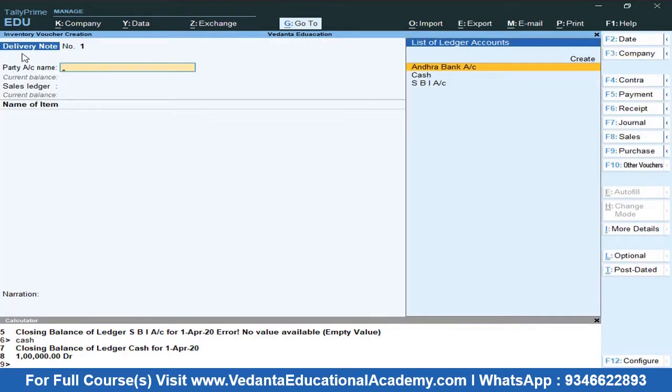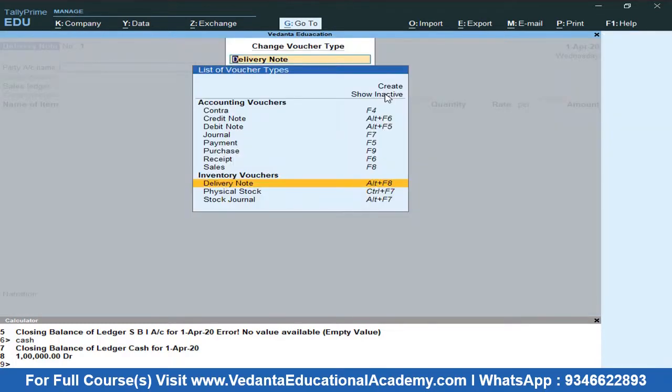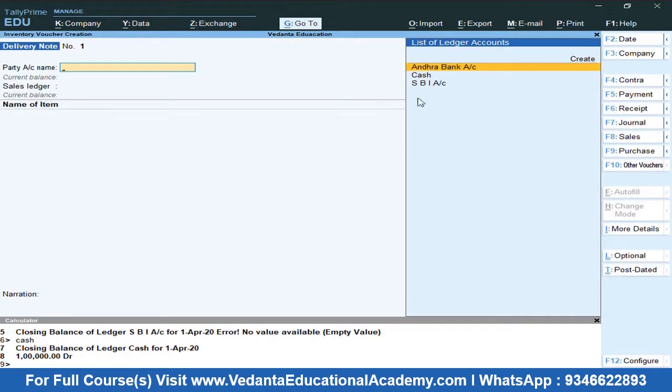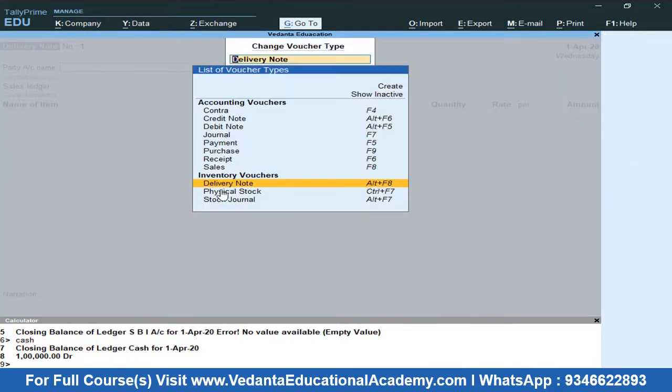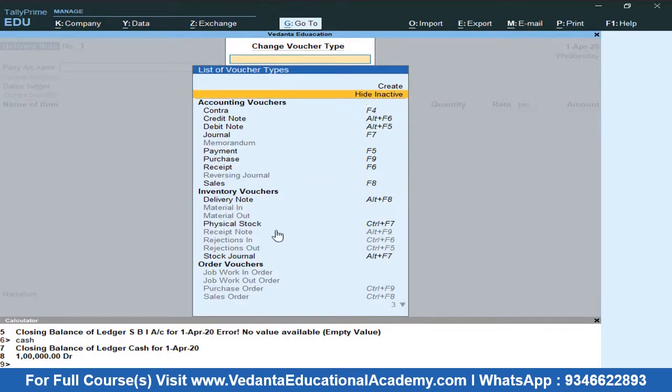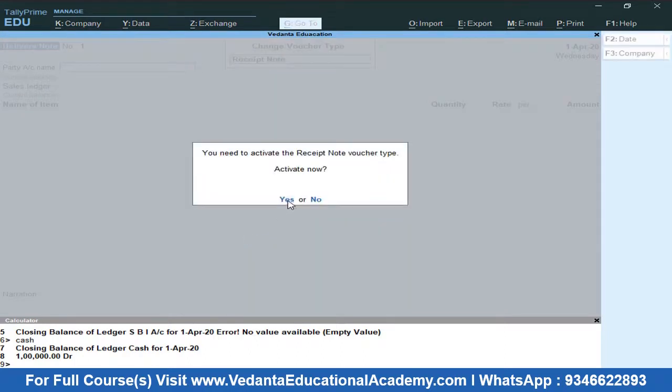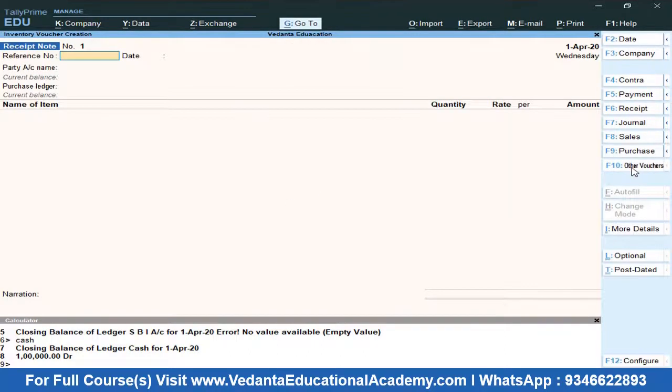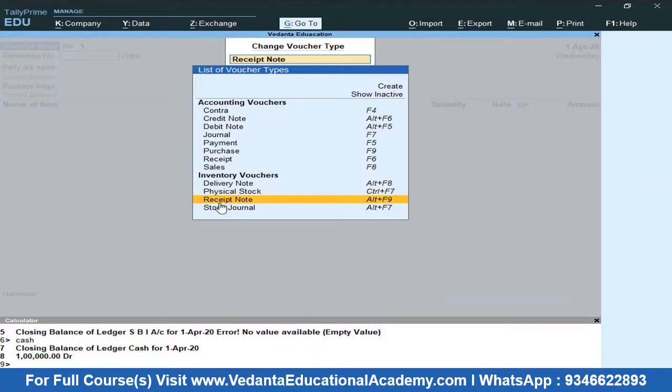Again, if you want to activate a receipt note, again go to other vouchers, click on show inactive. Now you can see here, if you go to other voucher, here only delivery note is activated, right? You need to activate it again. Now we are going to activate receipt note. Still receipt note is not available here. So go to show inactive, double click on it, and simply click on receipt note. Yes. So again, you can see now a receipt note which is added right now. So this is how it works.